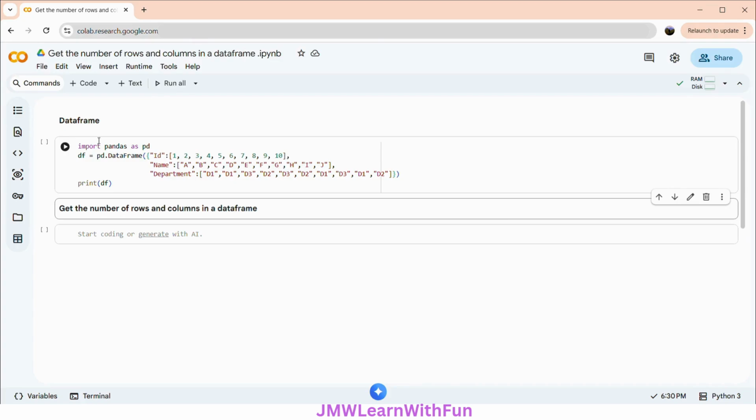In this code cell, we have created a data frame. First, we have imported the pandas library with an alias pd, then we have created a data frame, df, using the pd.DataFrame() method with a dictionary of lists. So the dictionary has 3 columns, ID, name, and department, and 10 rows, that is, these lists of values for the columns. We can print this df to check if it is actually assigned this data frame.